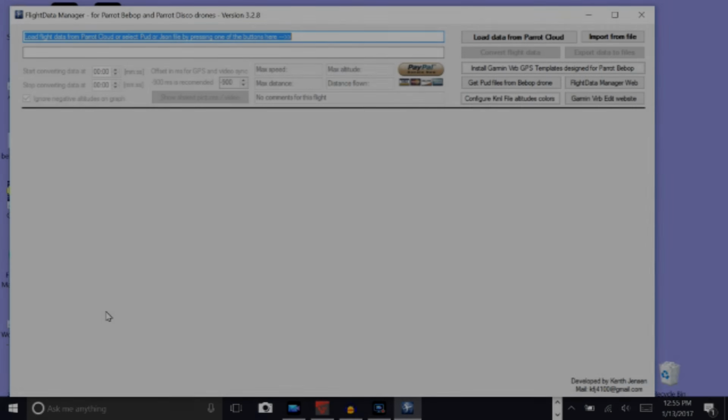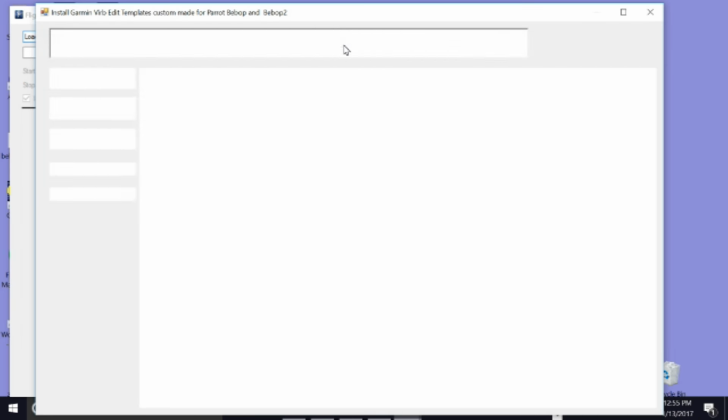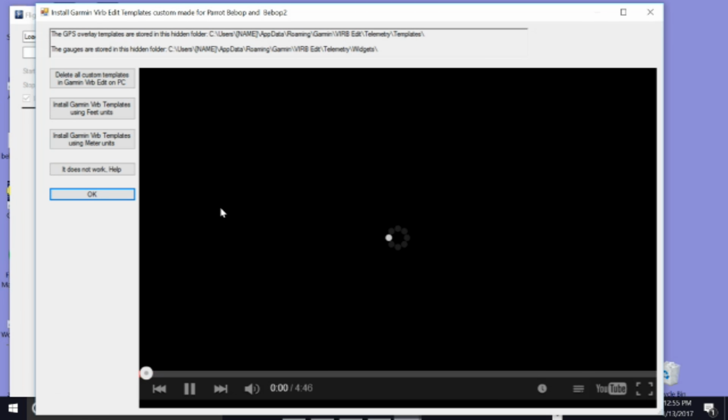One thing that I forgot to mention earlier was that before you can put the templates onto your video, you have to install them on your computer. In order to do that, before you do anything else, you click on this button right here on the right hand side, and that takes you to the section where they have a video. I'll stop the video from running.